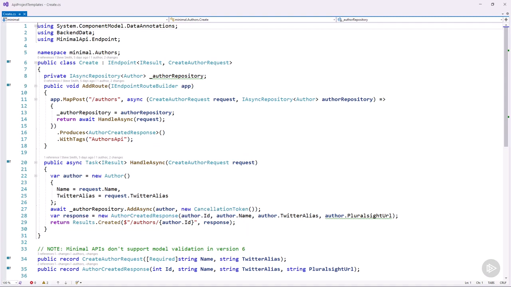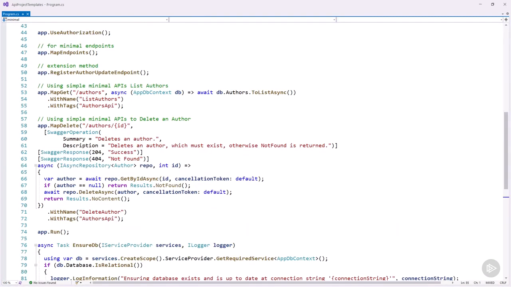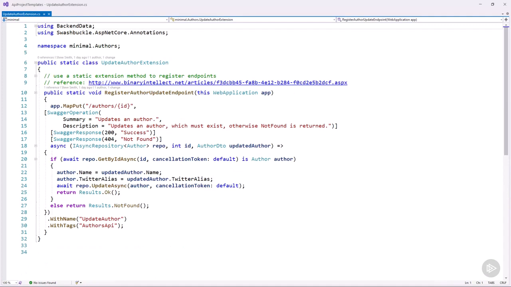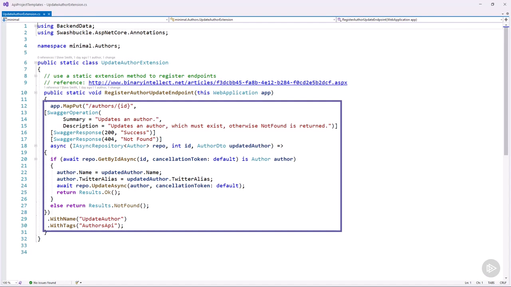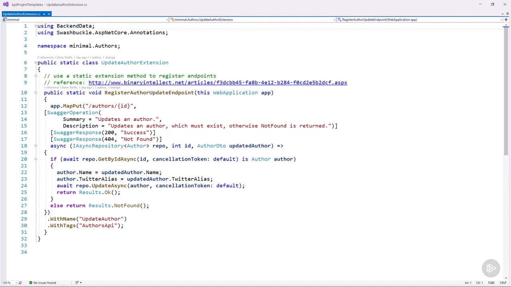Another way that you can do the same thing is through the use of extension methods. You can see an extension method on line 50 registering an author update endpoint. The extension method approach looks like this. Essentially, it just takes the entire map argument out of program.cs and puts it into its own method. If you had a great number of these, you could group them together so that you might have, instead of individual extension methods for each endpoint to use in program.cs, you could create an extension method of RegisterAuthorEndpoints, for example, that would do a group of these.